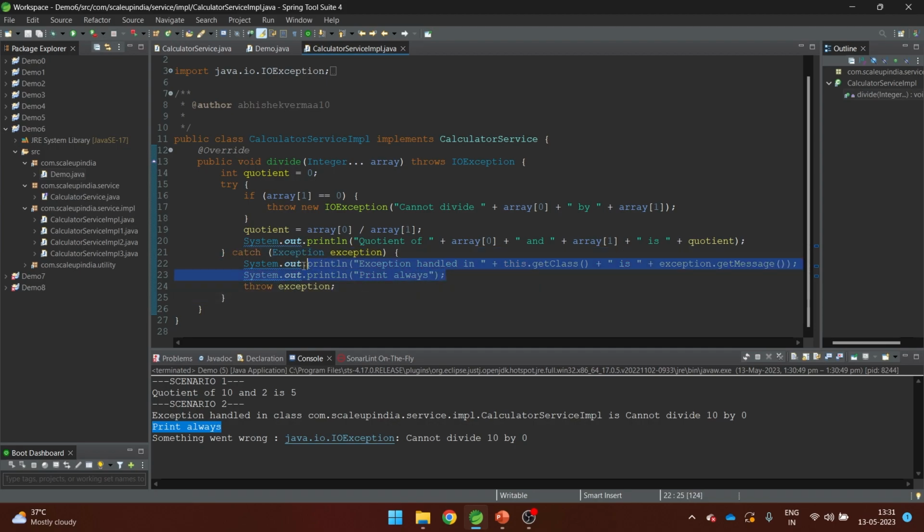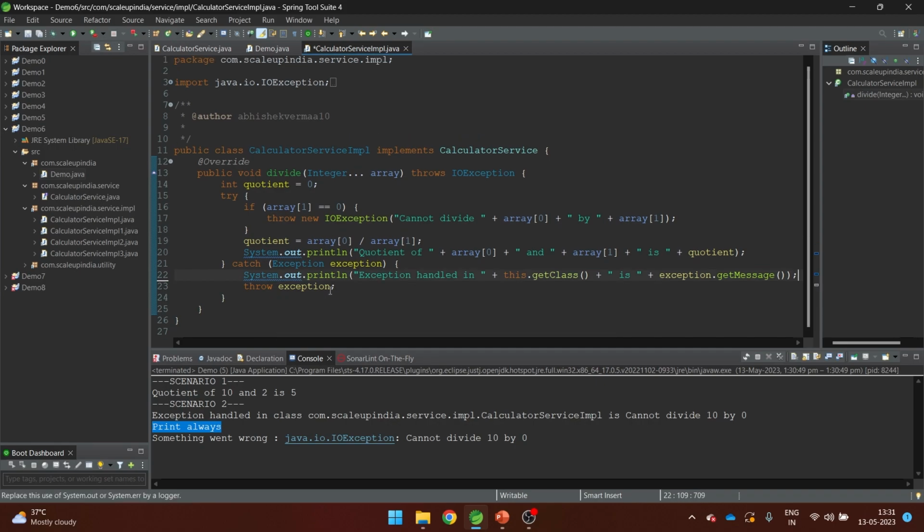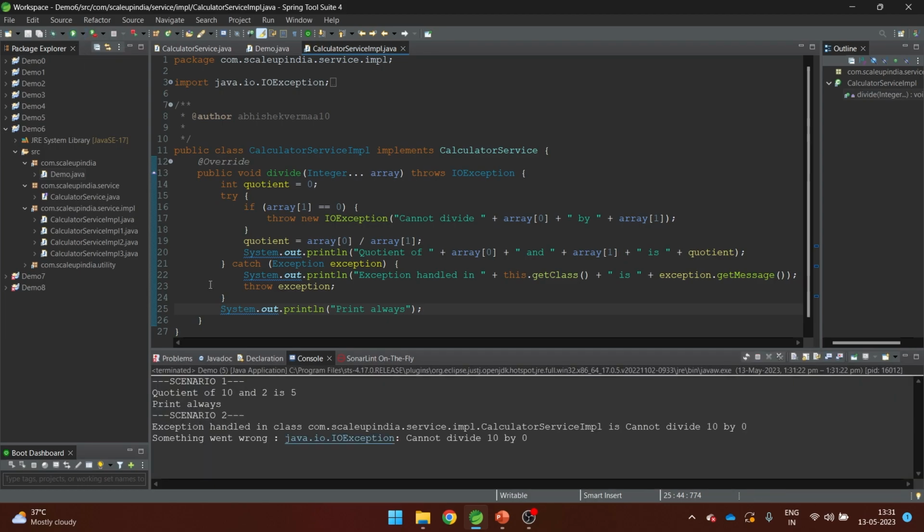So again, this is also not the right place to print this. Then what? Can we put it here? Let's see. Now I'm just putting it at the end. Let's see the chances. This time for scenario 1 it is printing, because first of all this line got printed, it didn't come to the catch block, and this was the last line of the method, so it got printed.